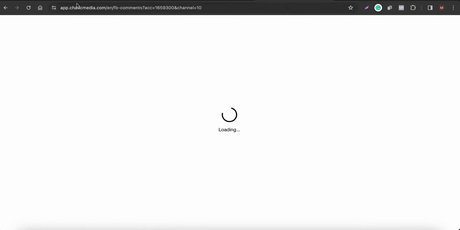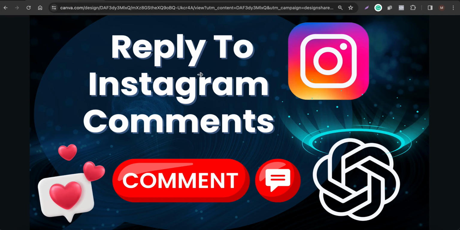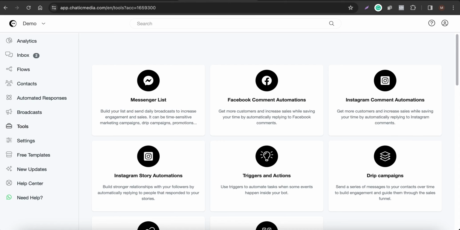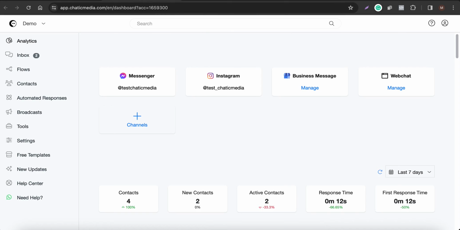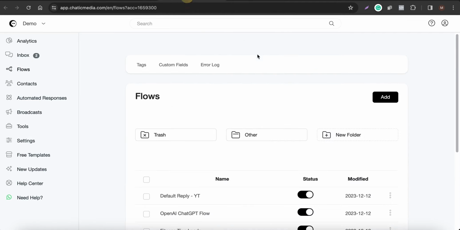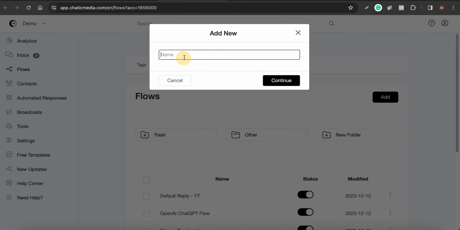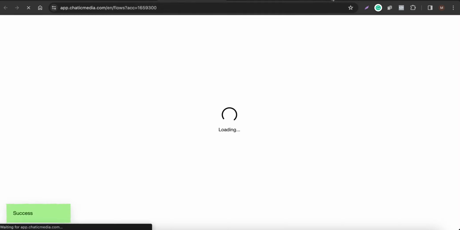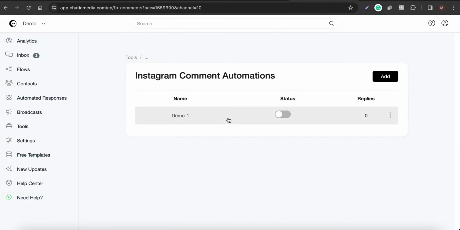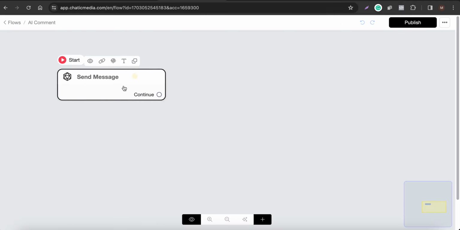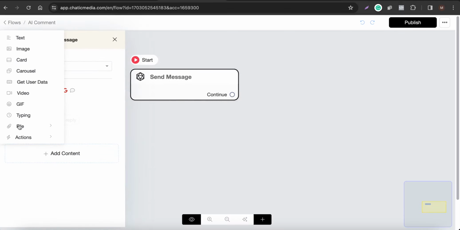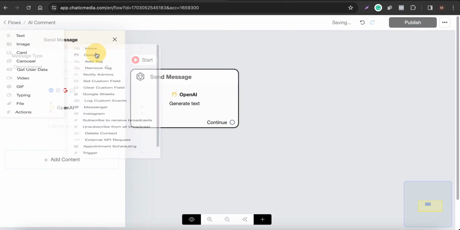So as I mentioned, to respond to the comments using AI, we need to create a chatbot flow over here. So let's create one. Let me go to the flows section and create a new flow. Here let me add the flow name as AI comment. So let me create a new flow, and we have to connect that new flow over here. So let's create the flow. We have to start with the action, OpenAI.